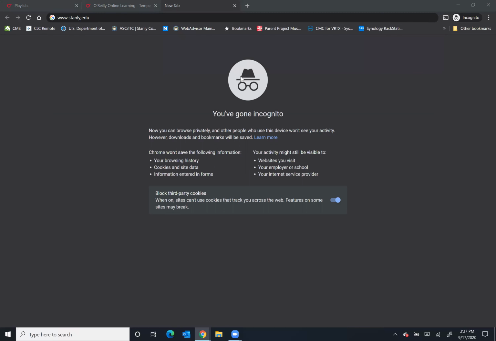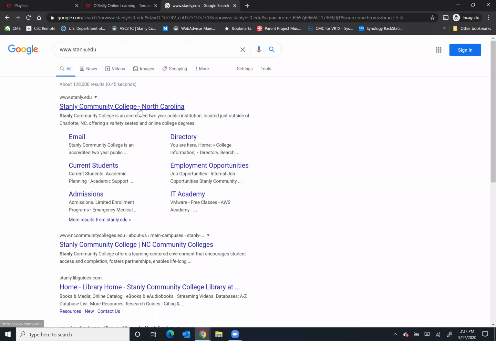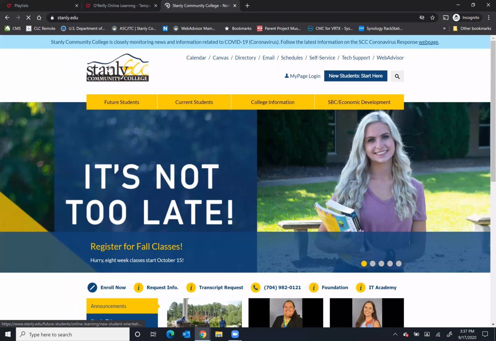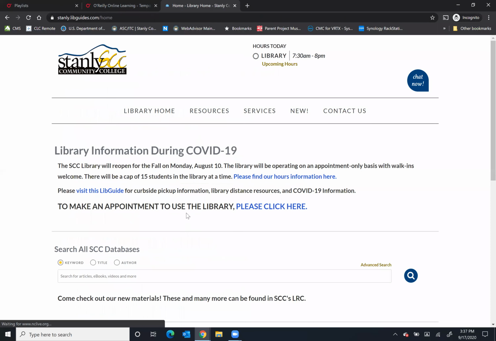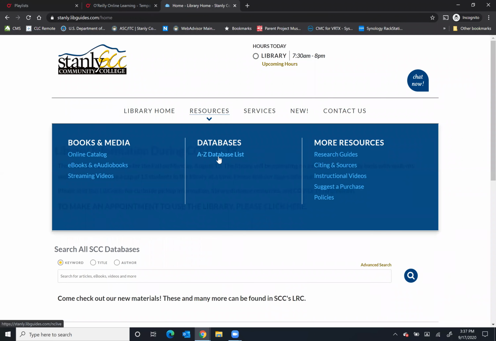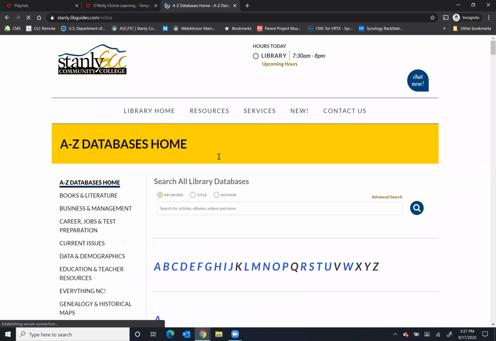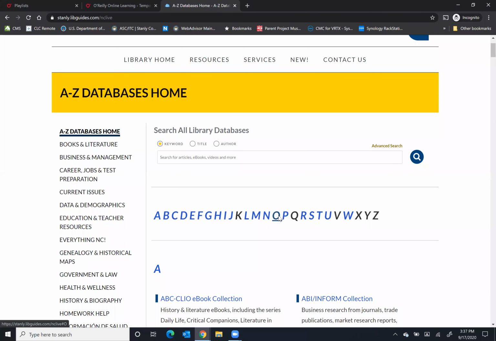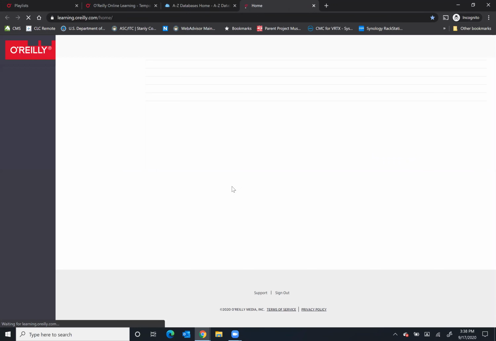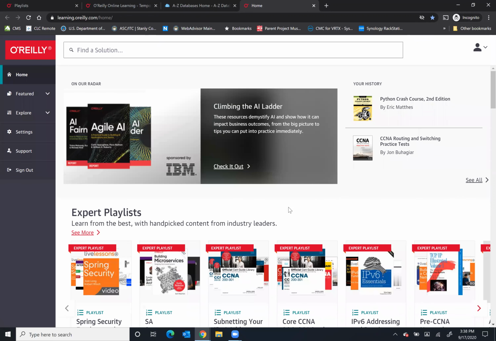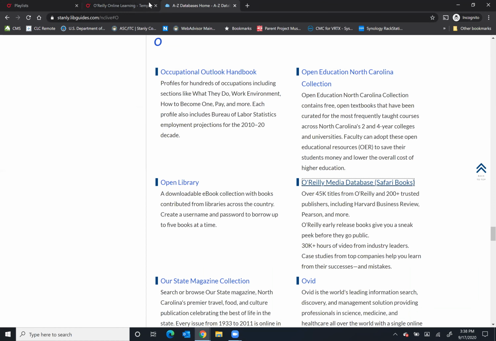Okay, so if you go to stanley.edu, you go to current students and down to library. Resources, database list. Click on the database list and then go to the O for O'Reilly, then click on this O'Reilly link, and it's going to pop up and say select your institution. We're not listed, so you go up to not listed and then put in your Stanley email address and you will have access. I came up with just a free trial or something.